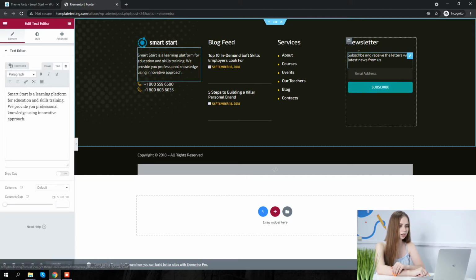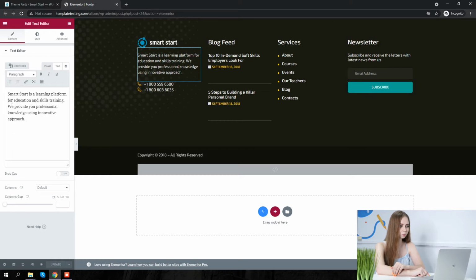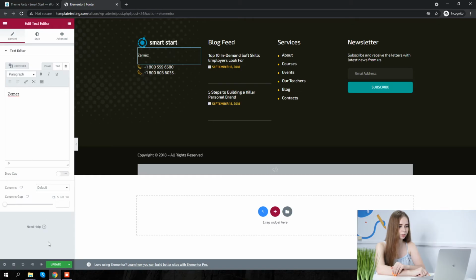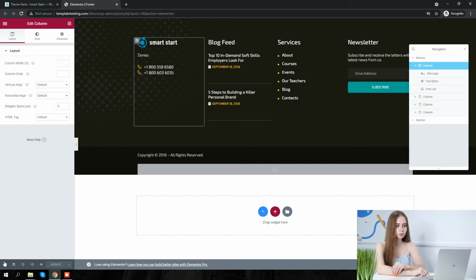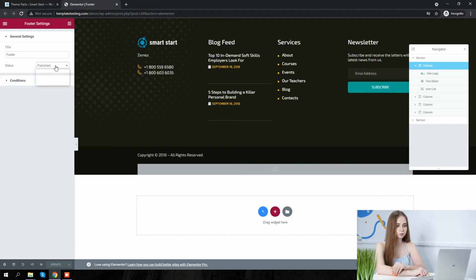We can use text editor, for example. Let's change Smart Start to Zimis. Do not forget to update when done. Also, we can use Navigator as well, so we can choose the section we want to choose.